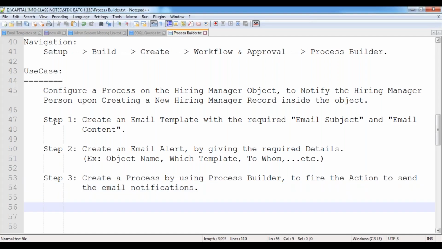These are the three steps we have to follow. First step, we have to create one email template. Second one, we have to create an email alert. Third one, we have to create a process. These are the three steps you have to follow wherever you go in the entire Process Builder. Now, let's see how we can do this.